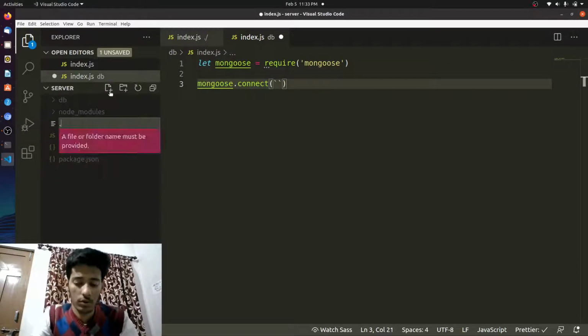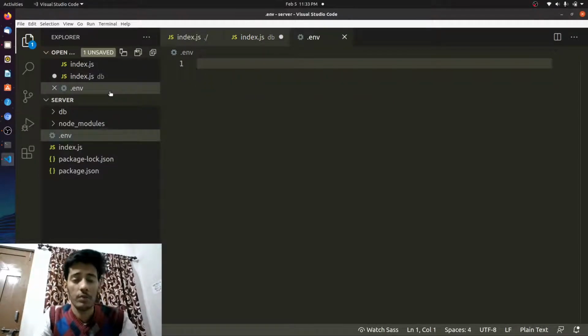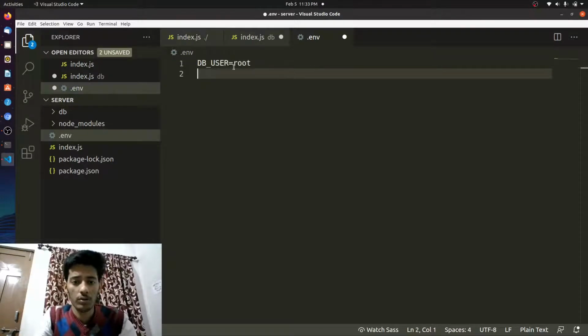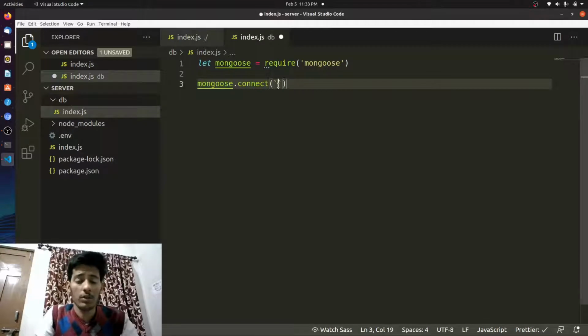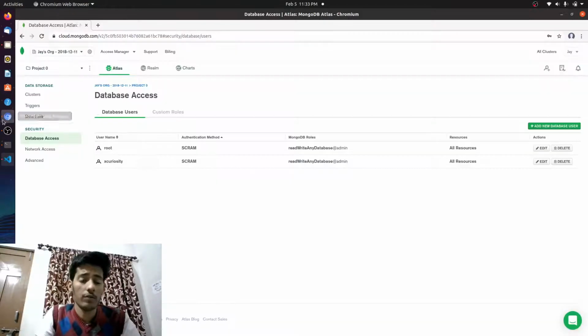So the .env environment variable file will contain all our passwords. So we'll say basically DB_USER, the username is root, and DB_PASS, that is the password, is this thing. That's great. So we have the DB user and DB password. The next thing we'll be doing is basically getting the link from here.